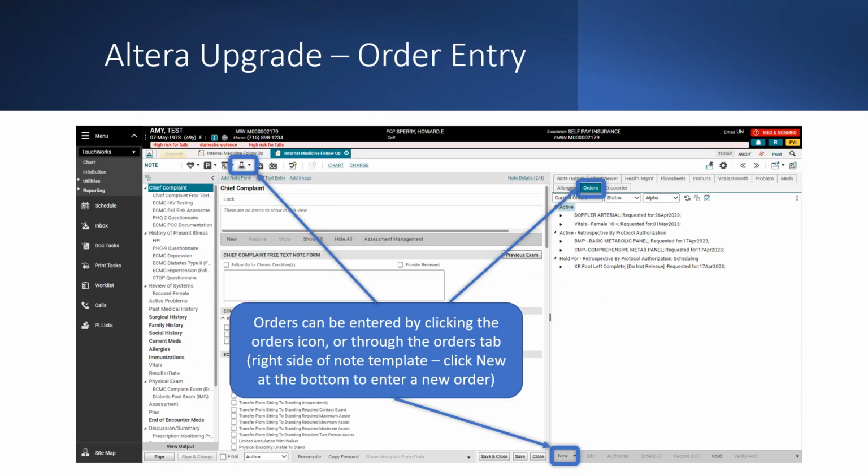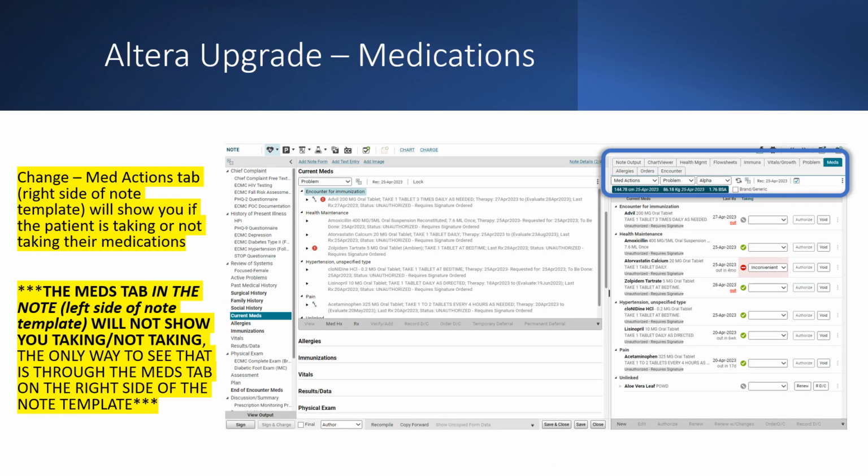Orders can be entered by clicking the beaker icon, or they can be entered on the right side of the note template under the Orders tab by clicking New at the bottom. Another big change in this upgrade is how we will view medications. When you are in your note template, on the left-hand side of the note template screen, it will show you a list of the patient's medications.